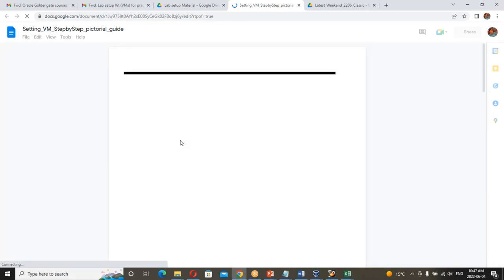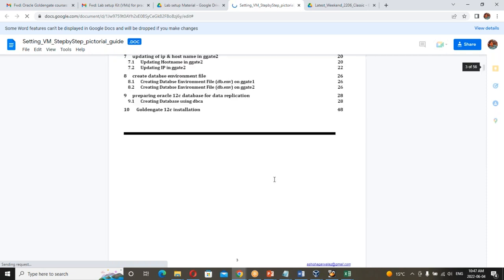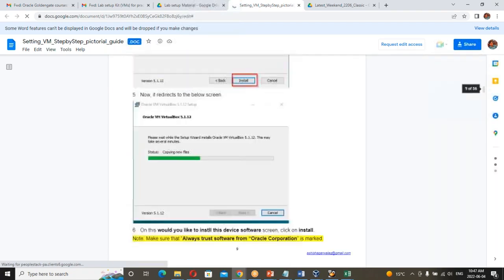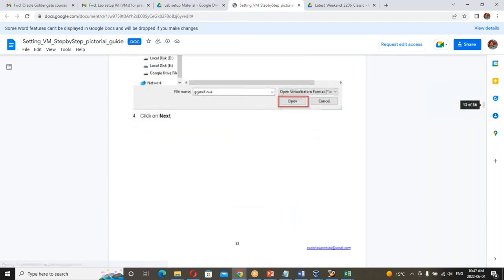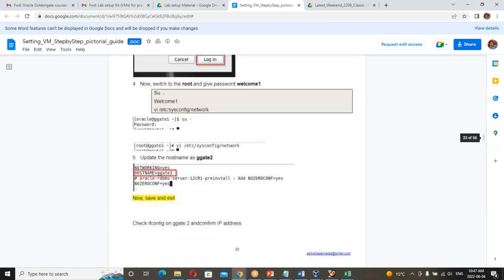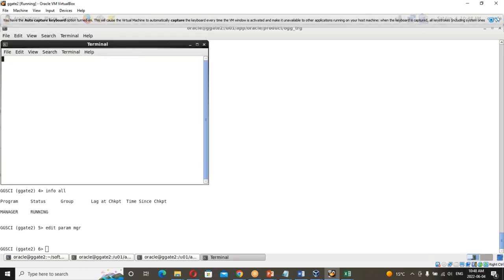Go to your sysconfig file. You will need to change the name. Go to the file /etc/sysconfig/network on GGate2 using root. So guys, the password of each user, oracle, root, everything is welcome1 in small letters. So su - root. Here you will need to do vi /etc/sysconfig/network. Here you will need to change the hostname on GGate2. Here you will have GGate1, so change it to GGate2.